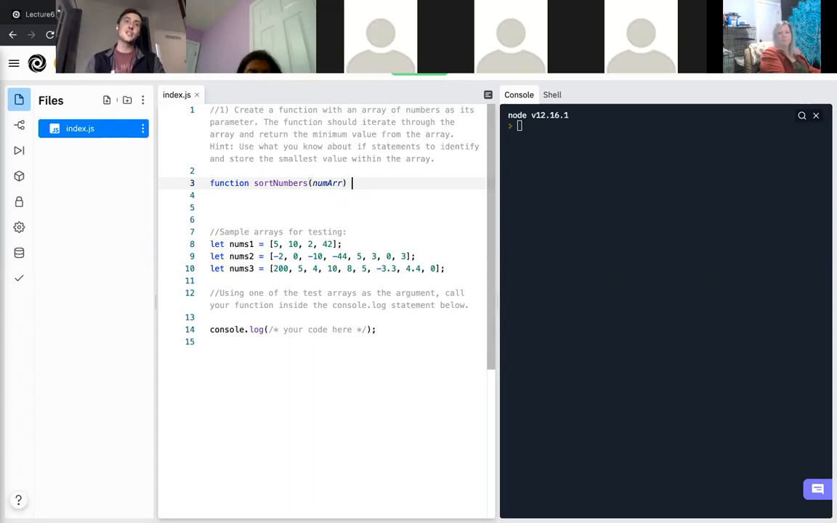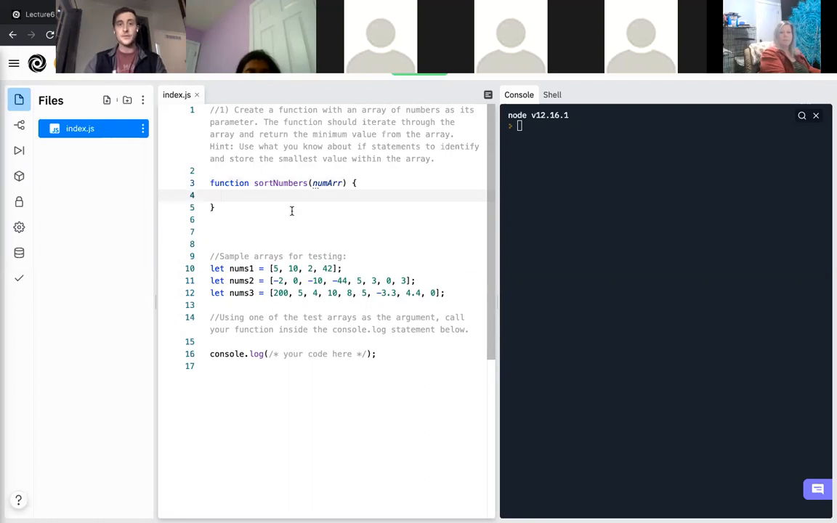ARR is always an abbreviation for array. So our numbers, we take in that array. Cool. First sentence down. Let's keep going. The function should iterate through the array and return the minimum value from the array.